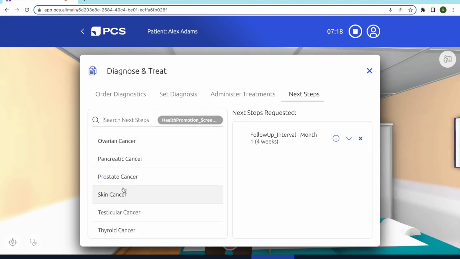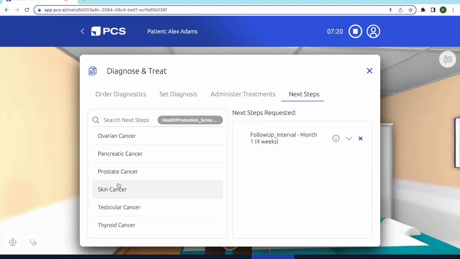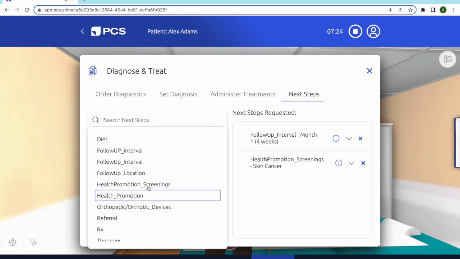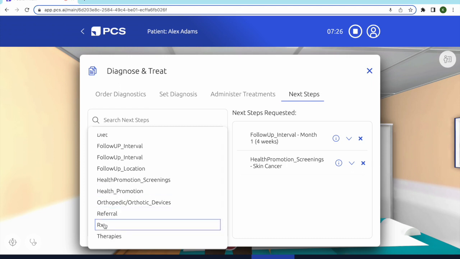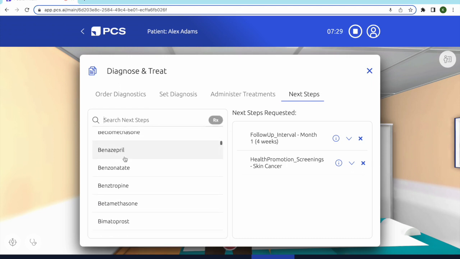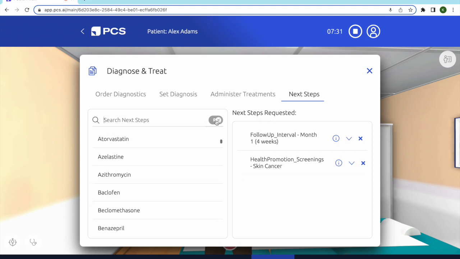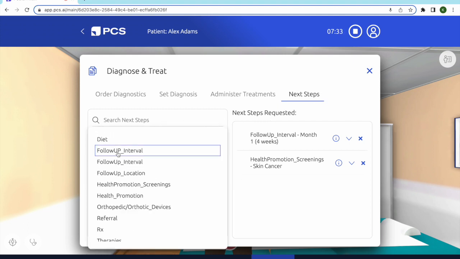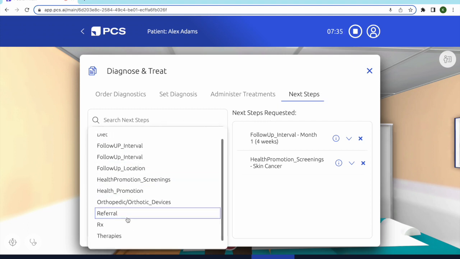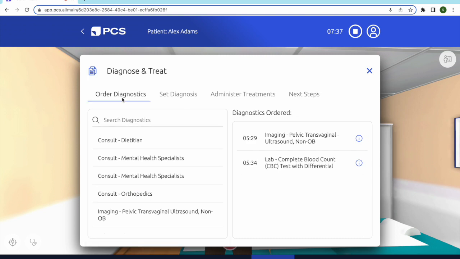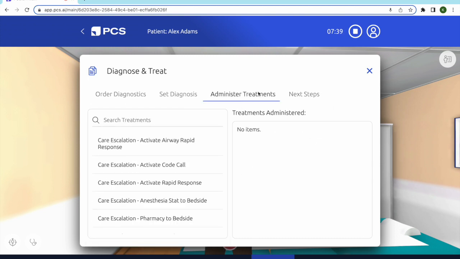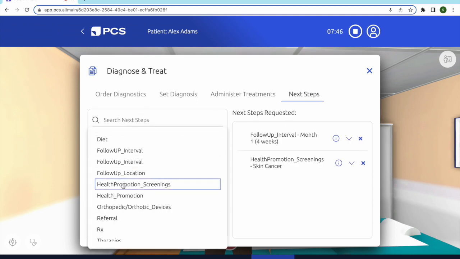And then any health promotion screenings. So if I needed to select skin cancer, I could do that. Any other referrals. If I want to write a prescription for him, I can select there. So this is another place that you are going to be inputting orders. So again, the order diagnostics, and then administer treatments if you're going to administer something in the office or in the hospital. And then this is where you would put any other orders that you want to put in.